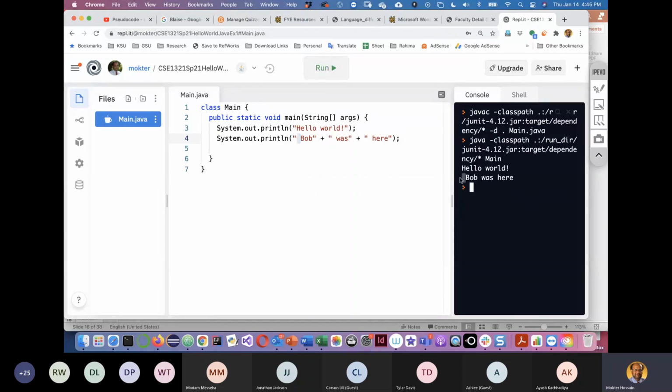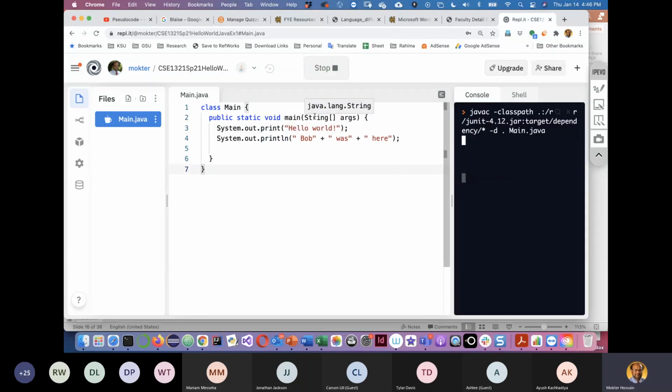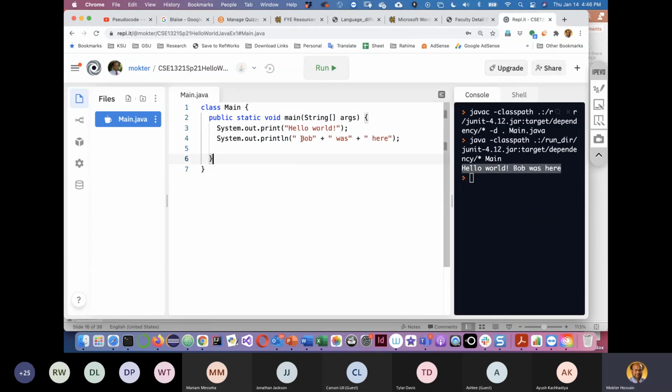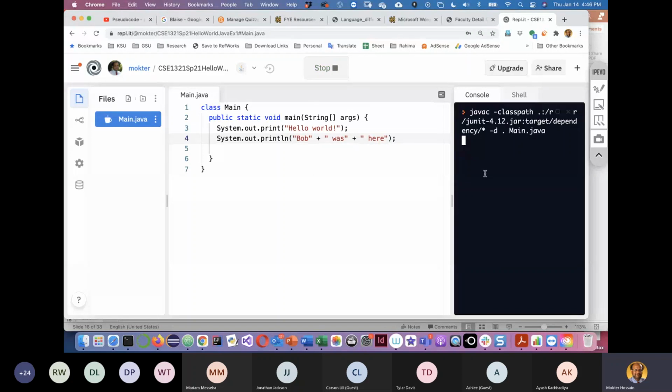Now, as we learned, we discussed that if we do not give ln, then if we try to run this, you will get all of this in one line, right? Since I have a space before Bob, this is why it is giving this space before Bob. But if I did not have this, then it would show something weird. So it's Hello world, Bob was here without any new line, right?